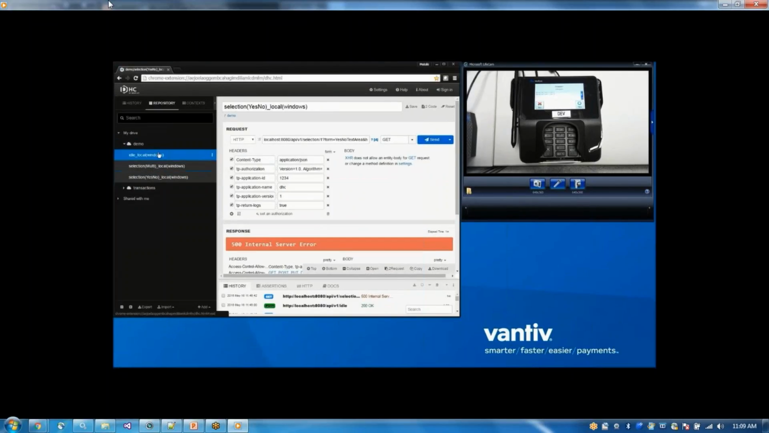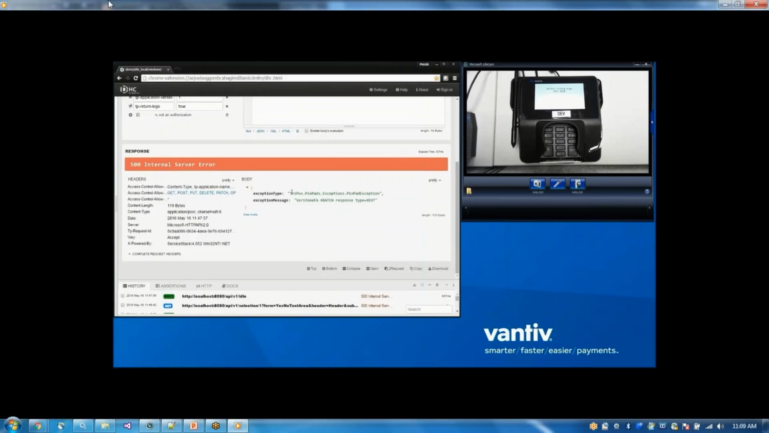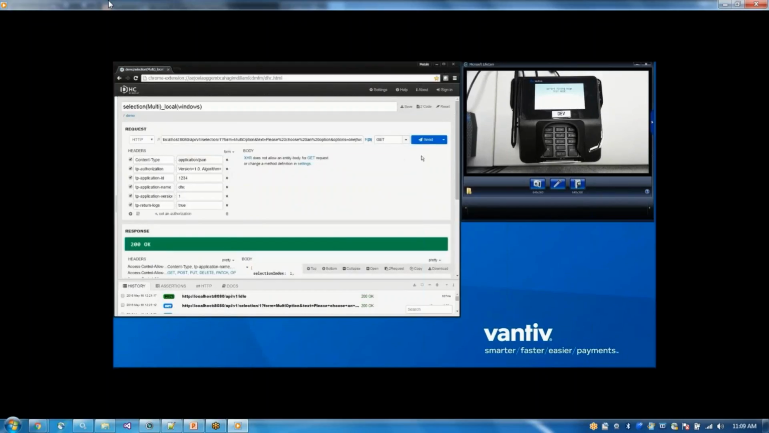After that, if you send just the idle request, the pinpad exception still always returns. And not only yes/no selection, but also multi-selection, like this time 1, 2, 3 selection.